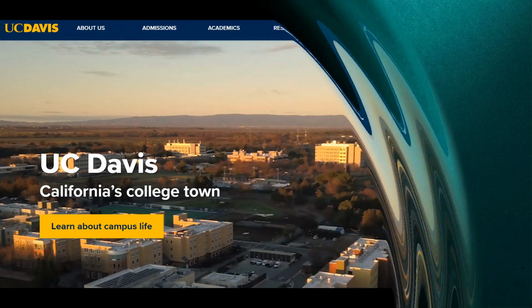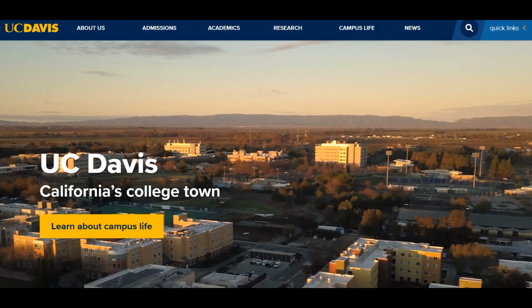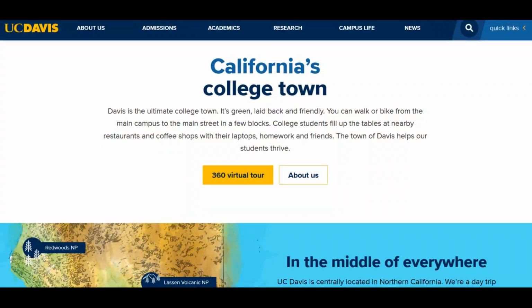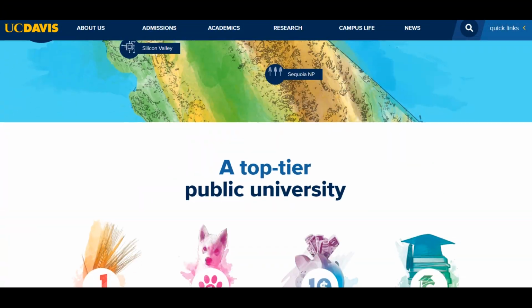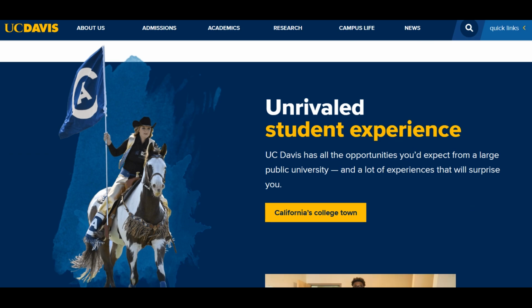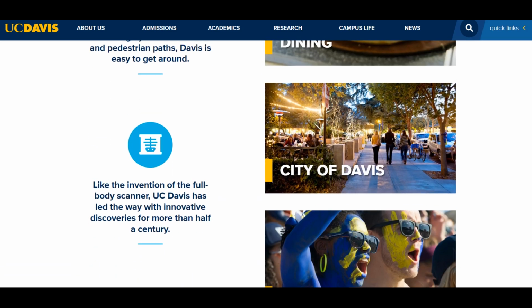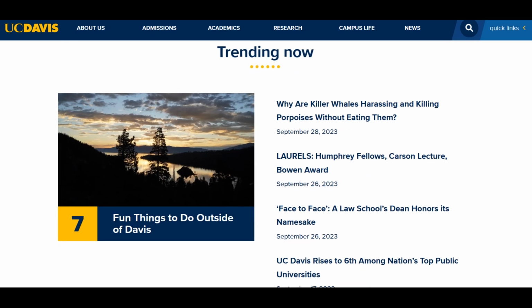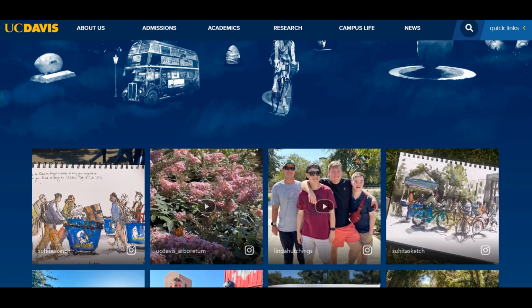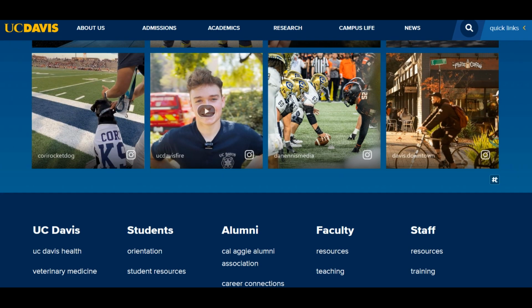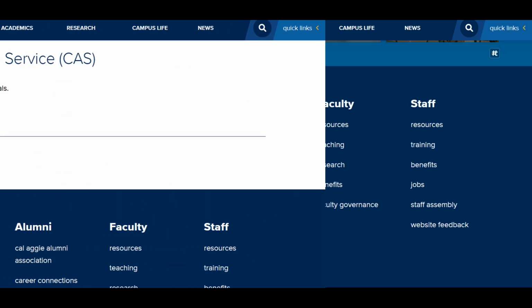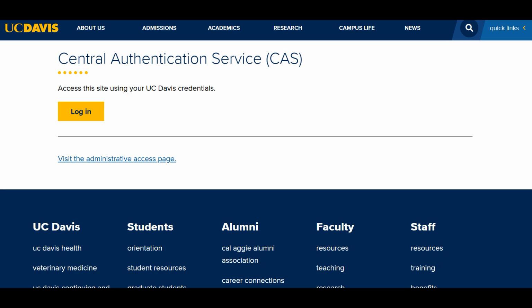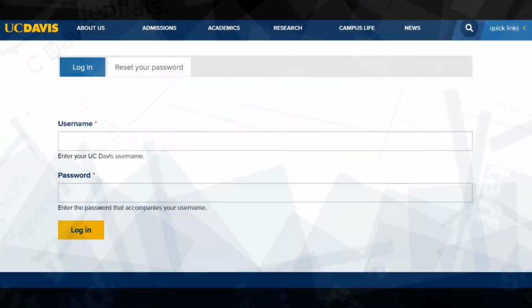University of California, Davis provides a secure online portal for students, faculty, and staff to access various academic and administrative resources. Here's a general guide on how to log in to your University of California, Davis account. Step 1. Visit the official University of California, Davis website. Open your preferred web browser and go to the official University of California, Davis website by typing the correct domain name in the address bar.